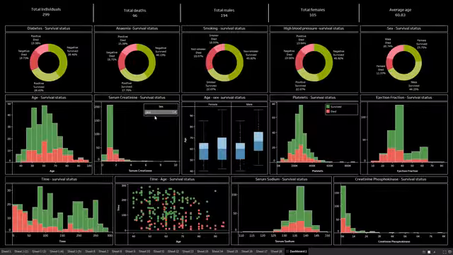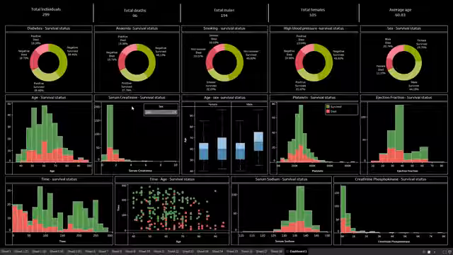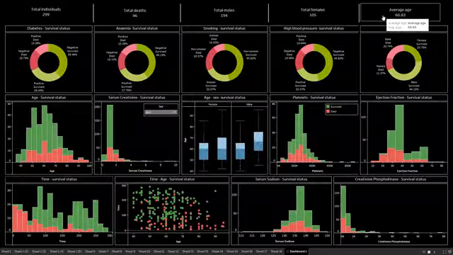We'll also use box plot and scatter plot for relationship between variables. And finally, we'll create the KPIs. As you can see here, we have total individuals, total deaths, total males, total females, and average age.